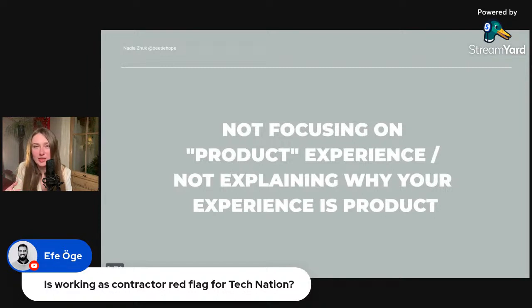If the company where you work is not building products but is an outsourced company building products for somebody else, then this experience is not relevant, and I would not use it in my application as one of the proofs.